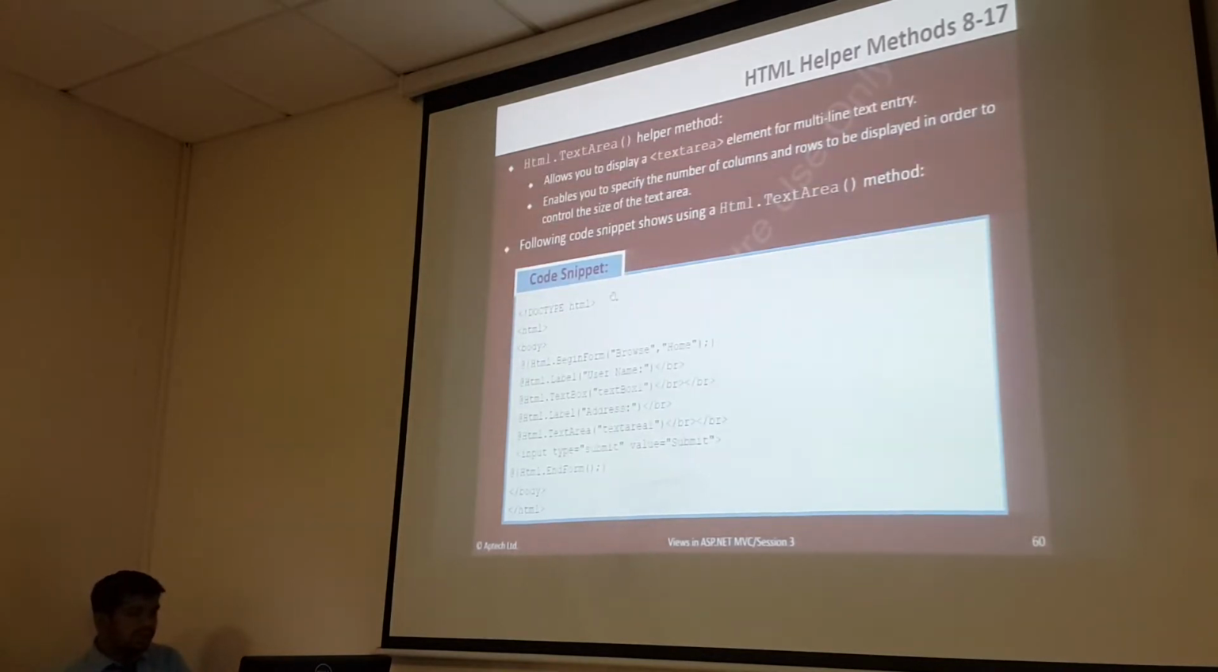Similarly with the text box, the next one is the text area. What is the difference between a text box and a text area? A text box is single line, a text area is multi-line. For comments and things like this, you are going to enter more data, so that time there is a text area. It allows you to display a text area element for multiple lines.